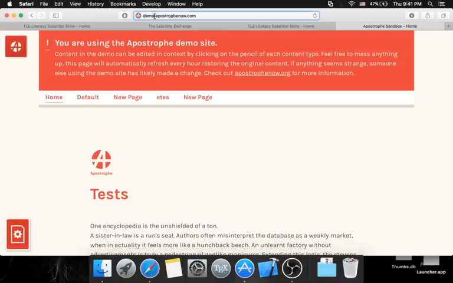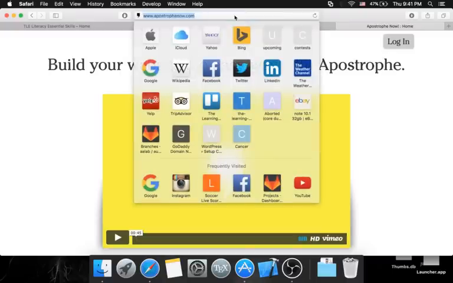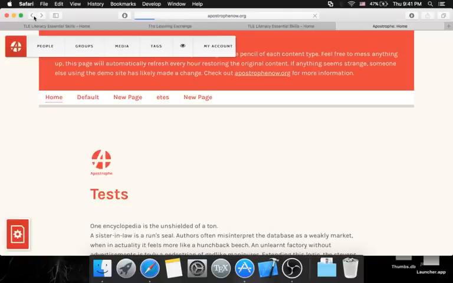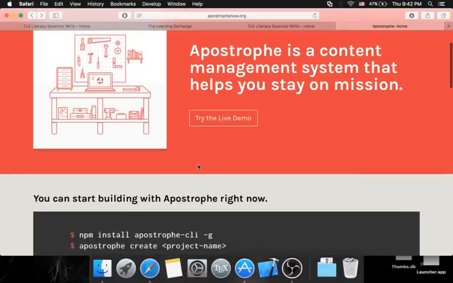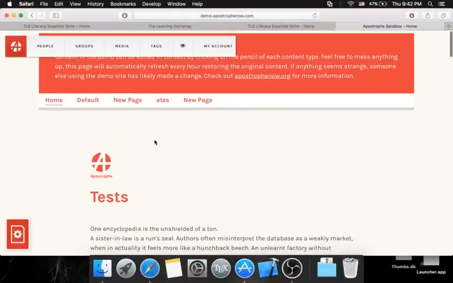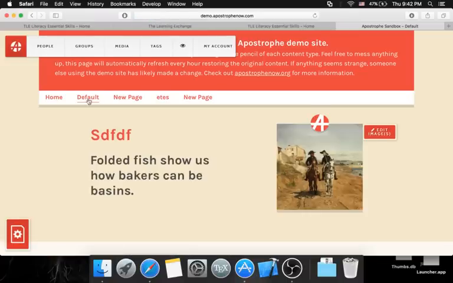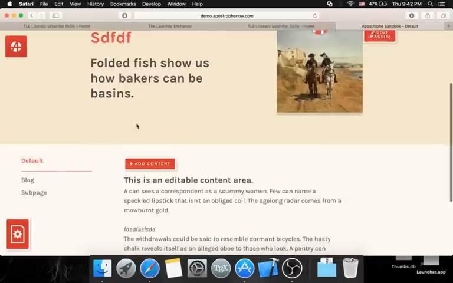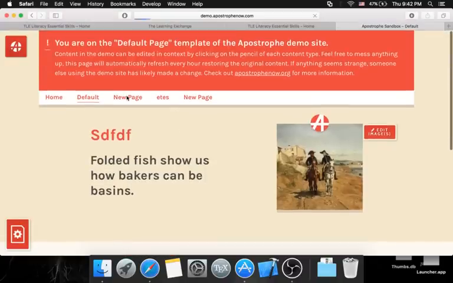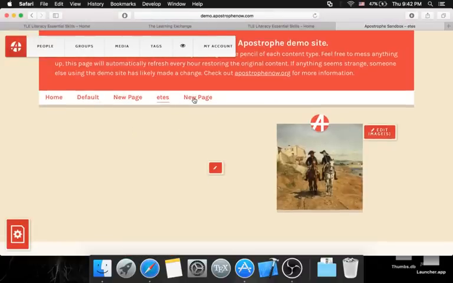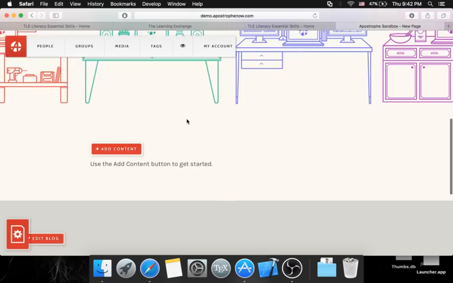Apostrophe is a content management system that gives you a very good design basis for your app. If I try the live demo, you can see you have a good functioning nav bar. You have this page where you can add content and remove content from it. You have other pages that look quite the same, and then you have another page which looks entirely different.